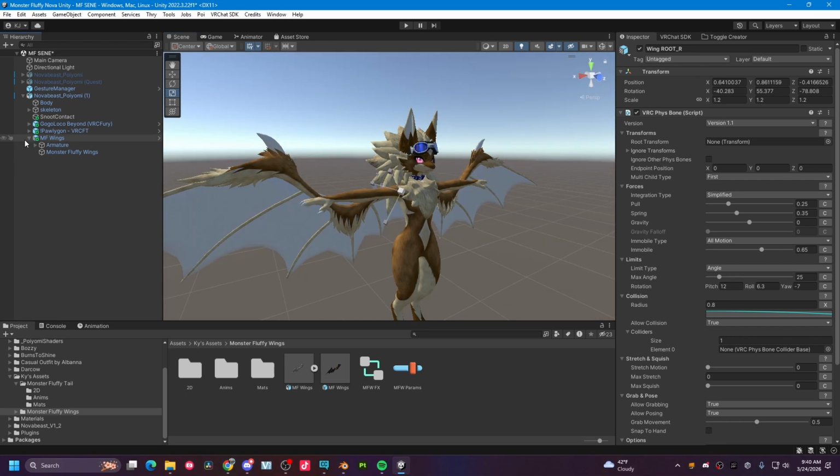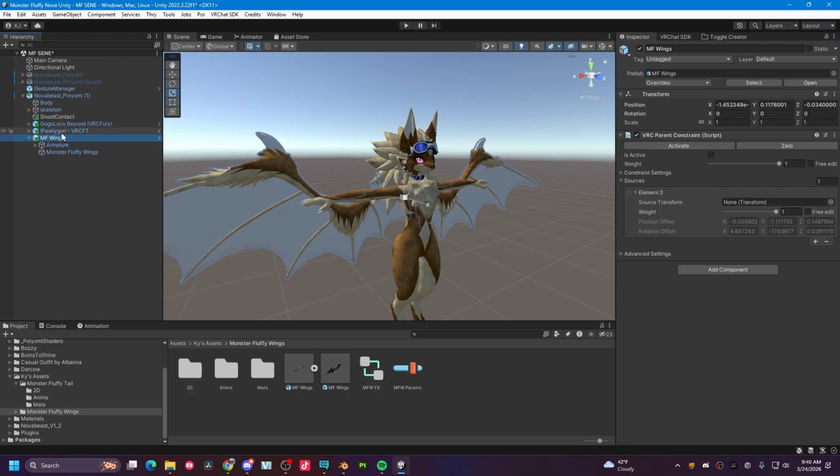Once you have your wings in the position that you like, you're going to go ahead and click on the root, the MF wings. And here you'll see a parent constraint. This is the constraint that will attach it to the part of your avatar you want it attached to. For wings, this is going to be your chest bone. So go ahead and open up your armature till you find your chest, and then click and drag it into the source transform.